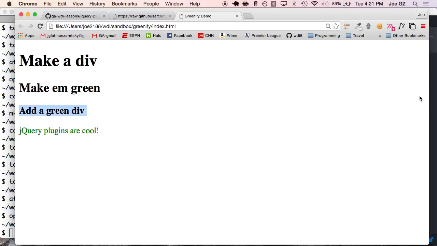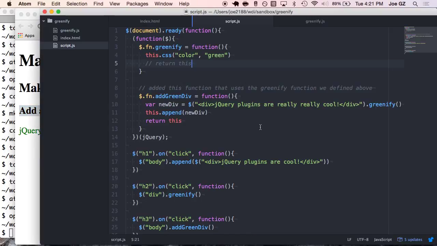Can you think of why? Add green div is relying on greenify. Yeah, it's relying on return. Exactly, that's exactly right. So this is what we call a chain, or breaking the chain here. When we call greenify, this .css is a side effect. That's why when we click on that H2, everything still turns green, because it's a side effect. But there's no output now.